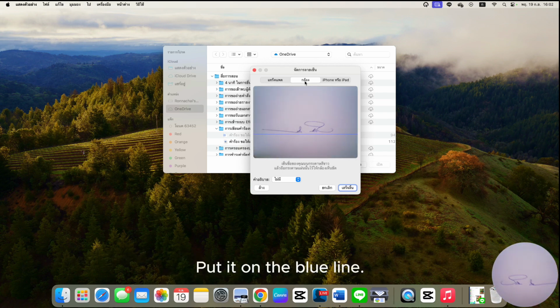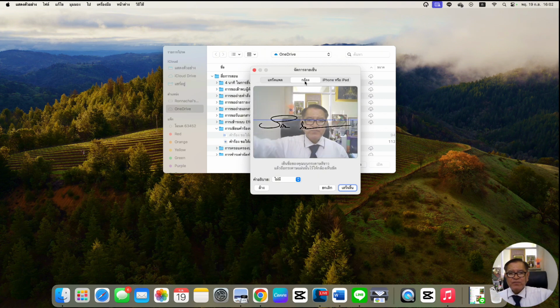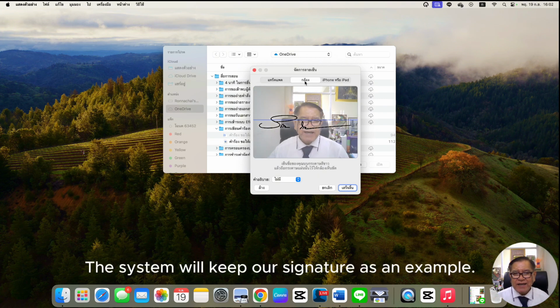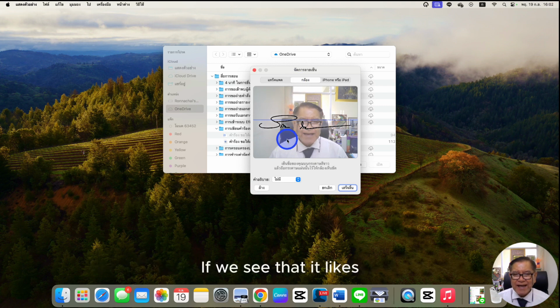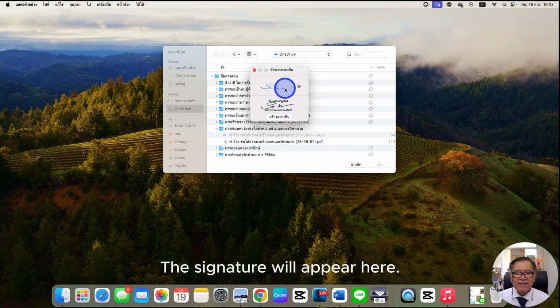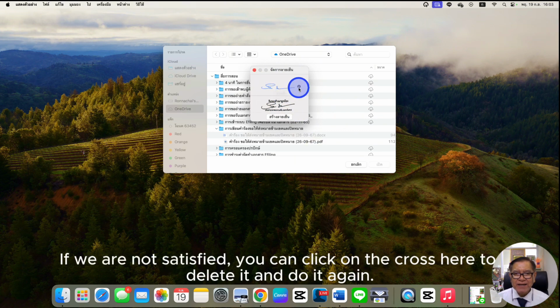Exactly. Put it on the blue line. The system will keep our signature as an example. If we see that it looks good, we choose Done. The signature will appear here. If we are not satisfied, you can click on the cross here to delete it and do it again.